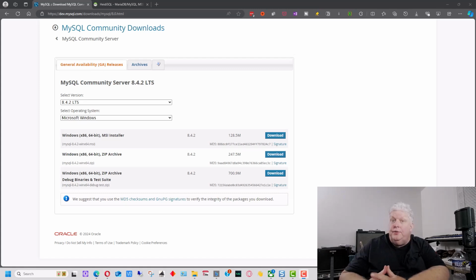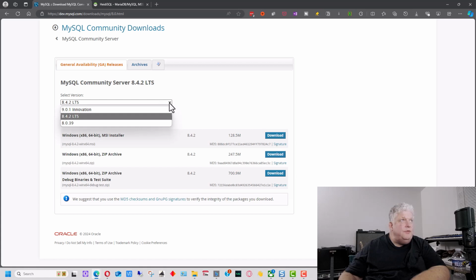Today I'm going to show you how to install MySQL on Windows. So we need to go to the community downloads for MySQL to get the free open source version of it. It's a little confusing now because they've changed the way they're doing versioning, and they have a few versions available. They still have 8.0 available, but currently you probably want to go with 8.4.2 LTS, which is the long-term support.